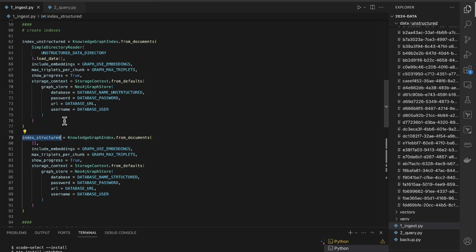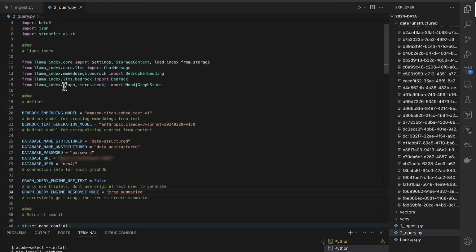The second index you see underneath is a separate database for our structured records. You'll notice that the documents property is defined as an empty list. This is because the data is ingested as we iterate the results from our relational database later in the script.